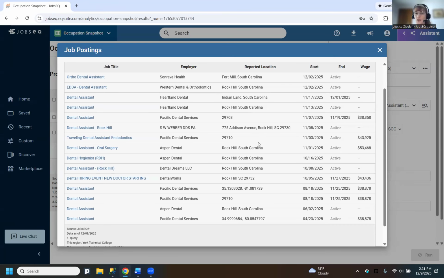So this is one way to see the employers that might be hiring your students and some different job postings that are available, or at least active in the last 30 days.